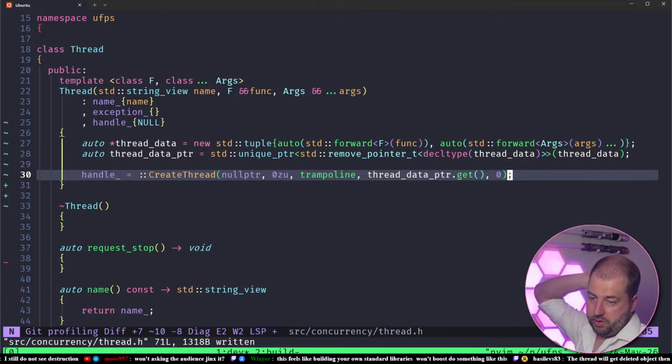The thread will get deleted object then. I don't know if you hit enter too soon because I feel like there's a second part of that sentence missing.